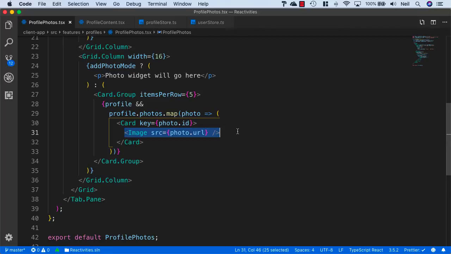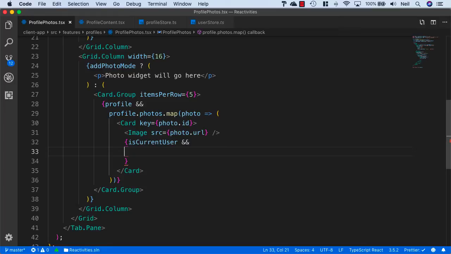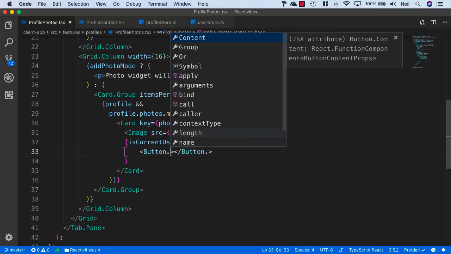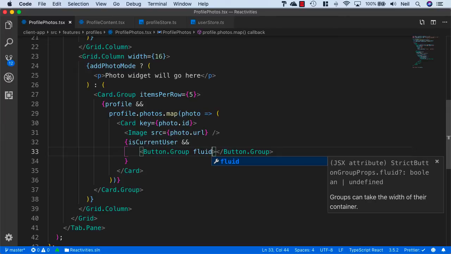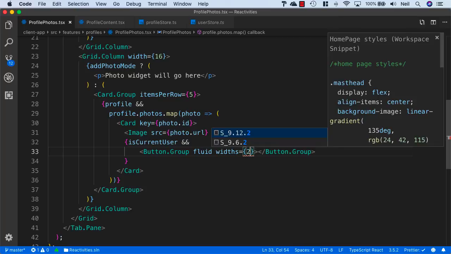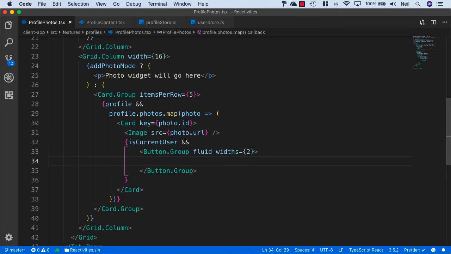And underneath the image what we also want is some buttons that are going to be displayed if we are again on the current user's profile page. So once again I'll use the isCurrentUser, and inside here what we want is a button group. So I'll add a Button.Group, and we'll set this to be fluid so it takes up the entire space underneath the image, and we'll give it widths equal to 2. So we'll have two buttons here and they'll both take up the same amount of space.